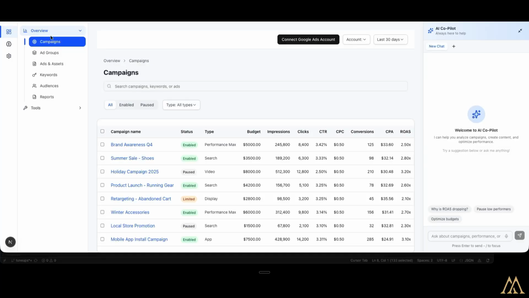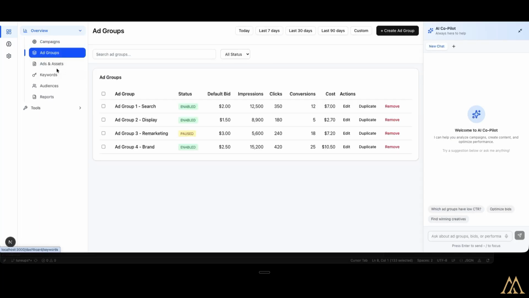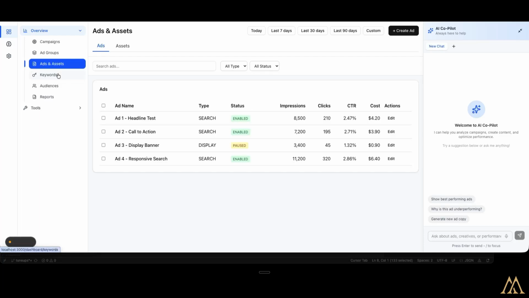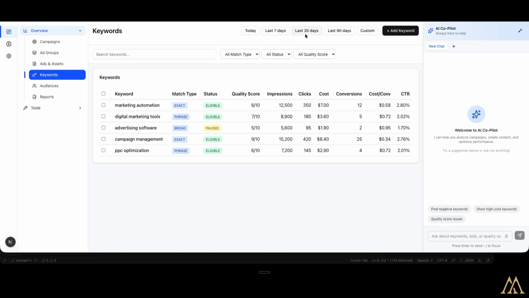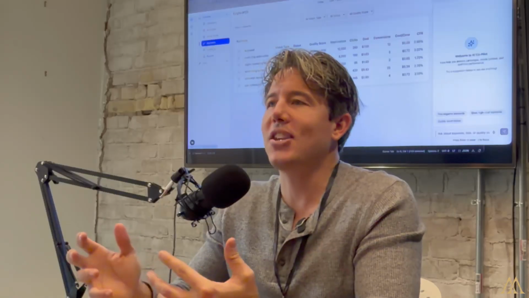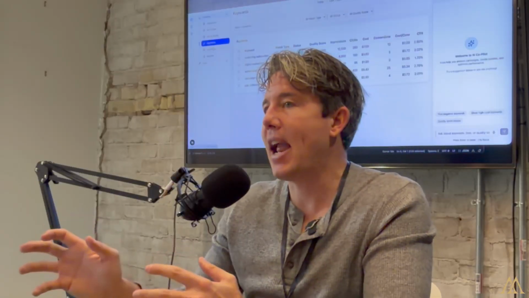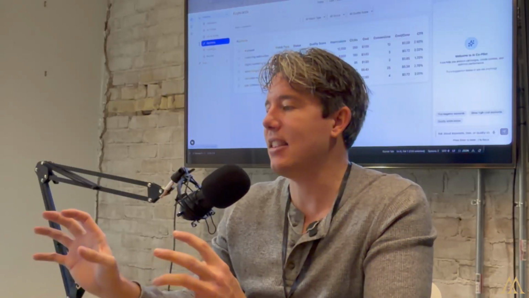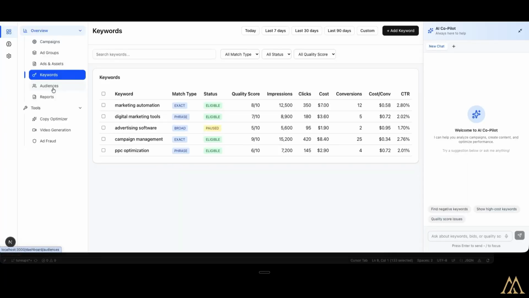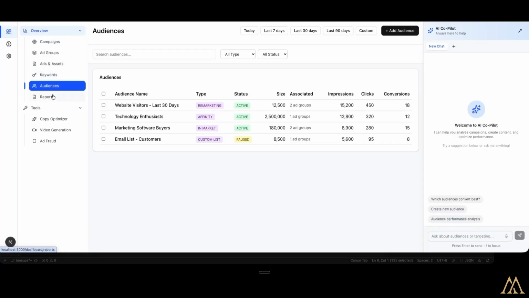First things first, we're in Overview Campaigns. You can see our campaigns in here. There are all kinds of different things that we can look at: ad groups, ads and assets, keywords. It gives us a lot of different functionality, ways to filter, by last 7 days, and so on and so forth. So the idea here was to give them the interface that they expect. We heard from customers, "Hey, I like the Google Ads interface." Let's keep that regular format and let them manually work on their ads inside this format. A lot of these different options, audiences, reports, all the standard things that you'd expect.